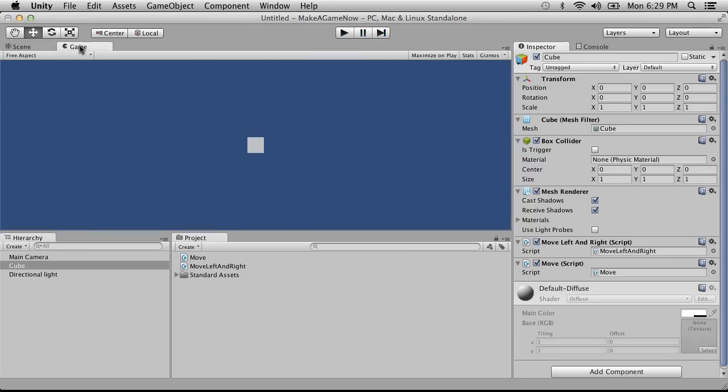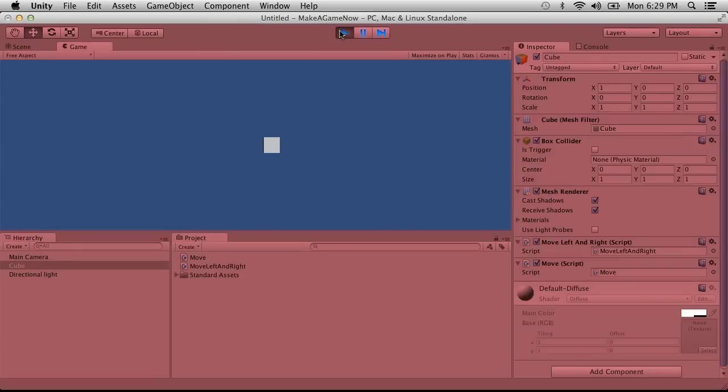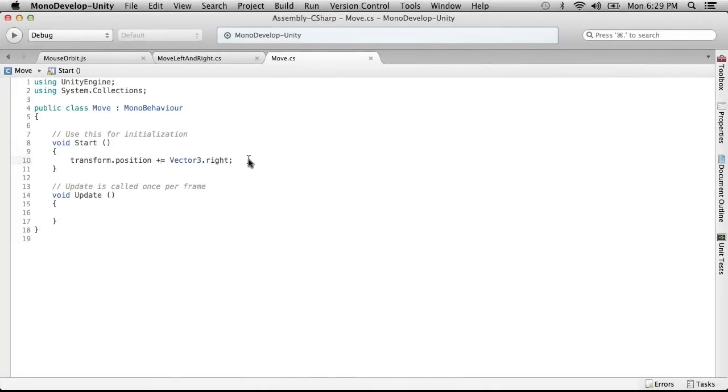So if I go into the game view, you'll see that the cube is right there, and if we hit play, it has moved to the right. This is because this was executed once. So if we instead, I'm going to comment it so people learn. If you put slashes in front of things, that doesn't happen.